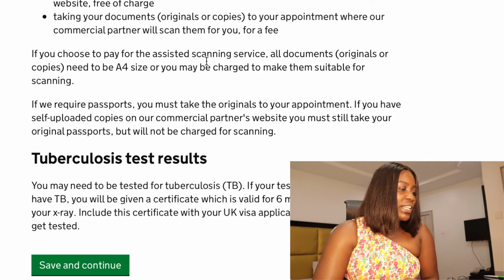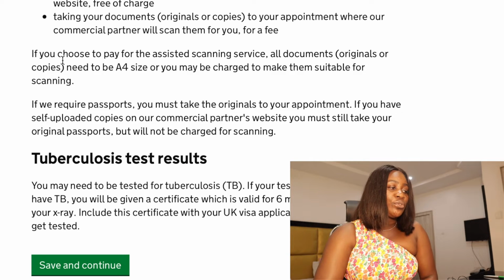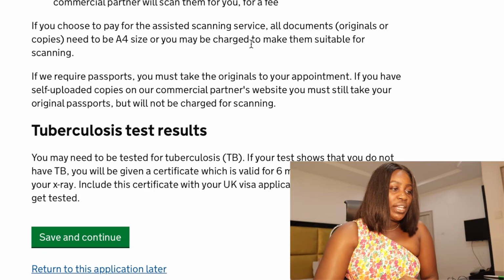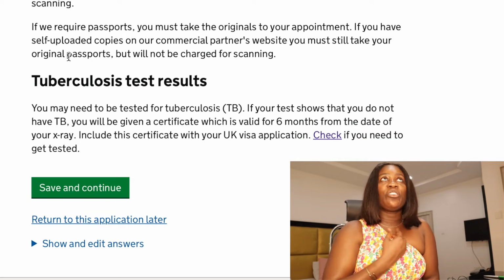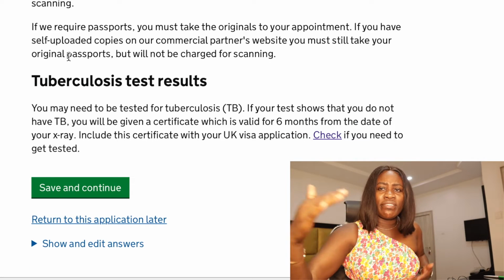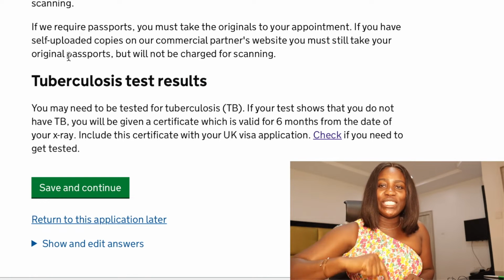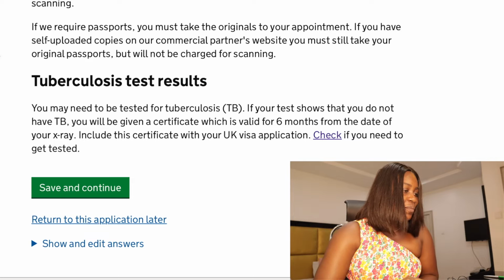If you choose to pay for the assisted scanning service, all documents, originals or copies, need to be A4 size, or you may be charged to make them suitable for scanning. I know that my call to bar certificate is always very long. It is not A4. So usually before I scan it, they have to reduce the size to an A4 size.